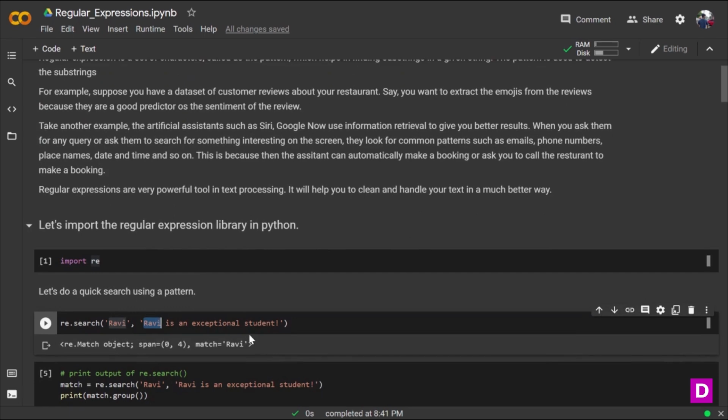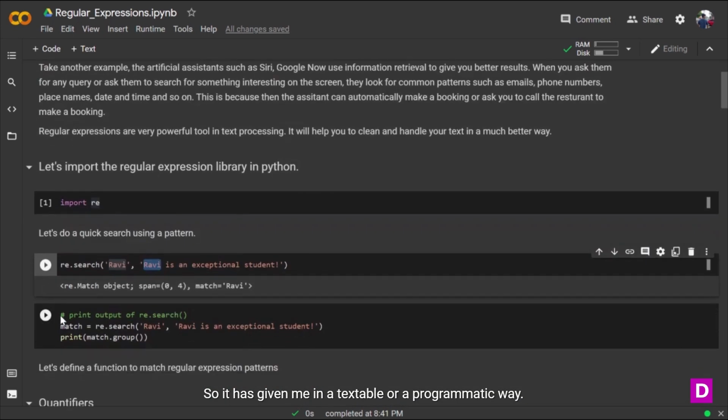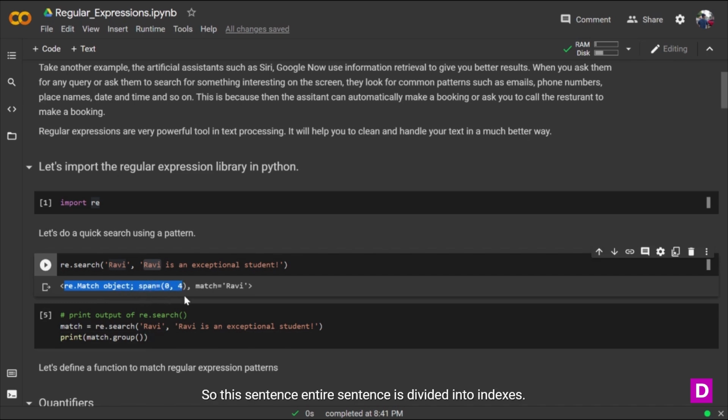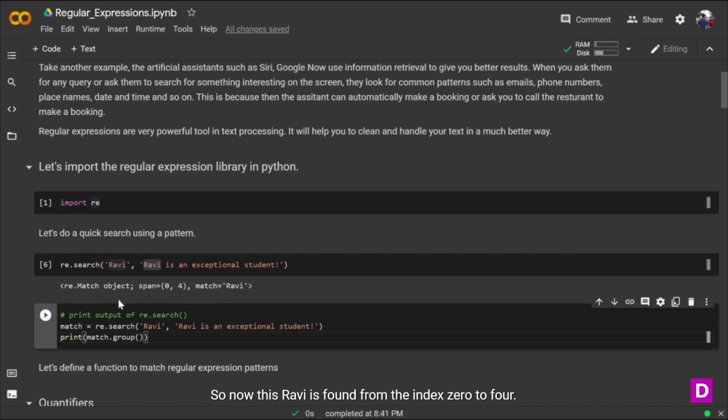So I'll just run this. So it has given me the result in a textual or programmatical way. So re.match object. It is trying to match an object, and it has found that in a span of 0 to 4. What does this 0 to 4 represent? So this entire sentence is divided into indexes. So now this Ravi is found from the index 0 to 4, that is 0, 1, 2, in this way. Okay, right. So from index 0 to 4, that is where Ravi is available within the given sentence. So the match is exactly the Ravi.